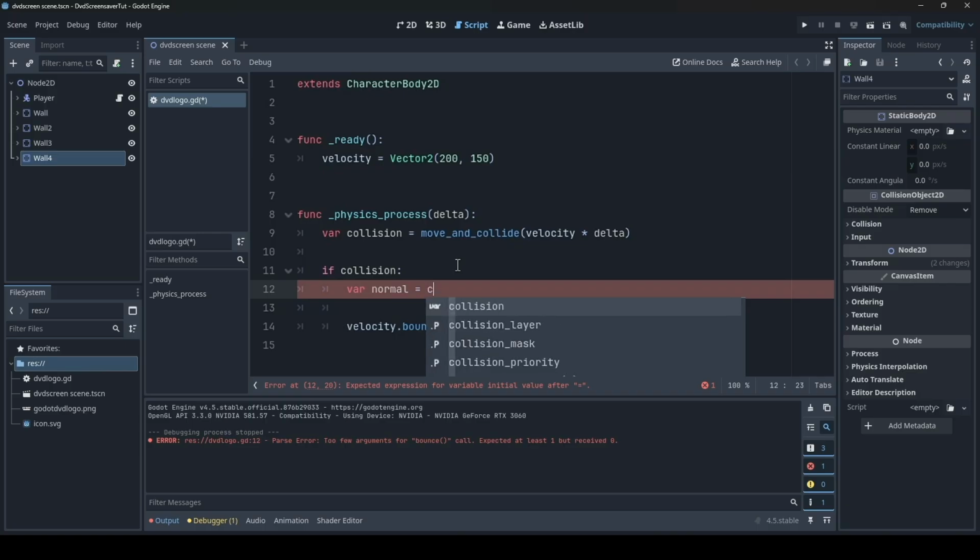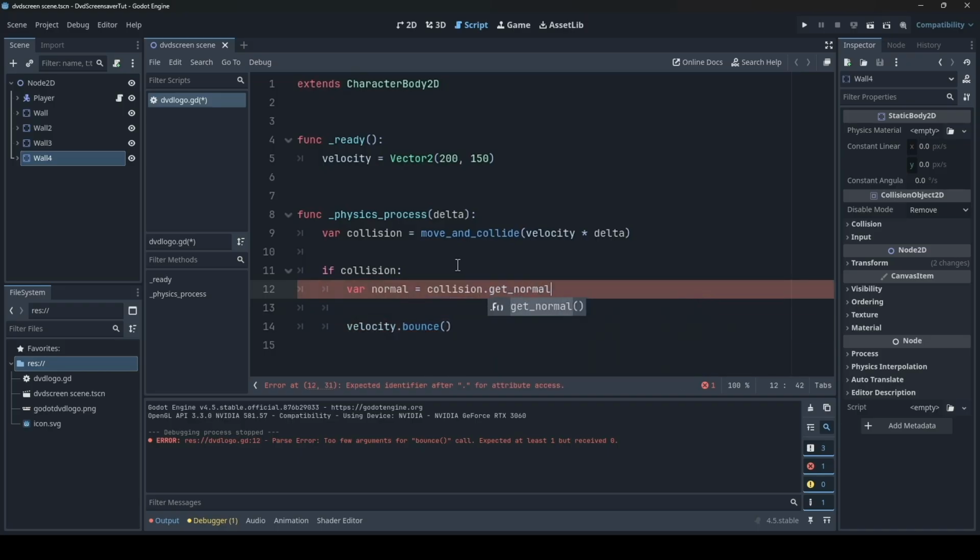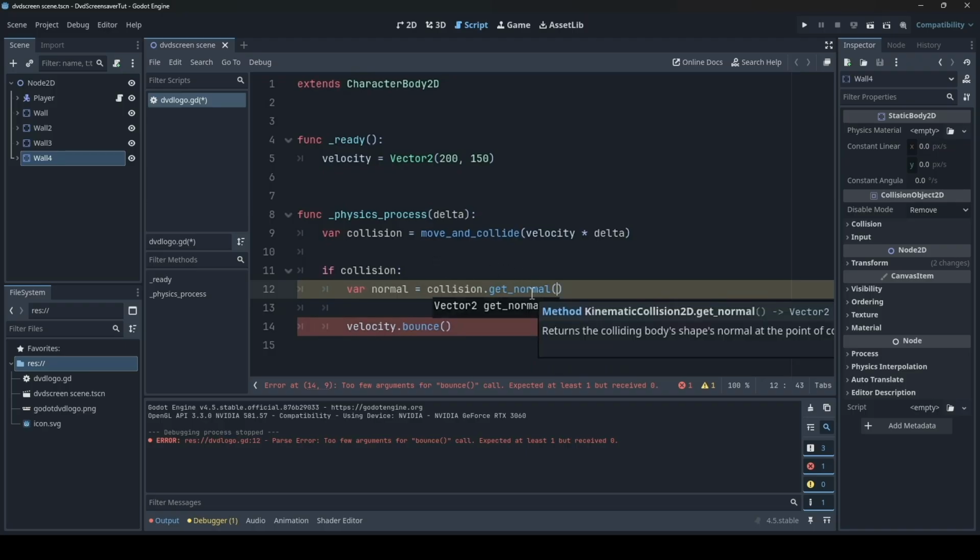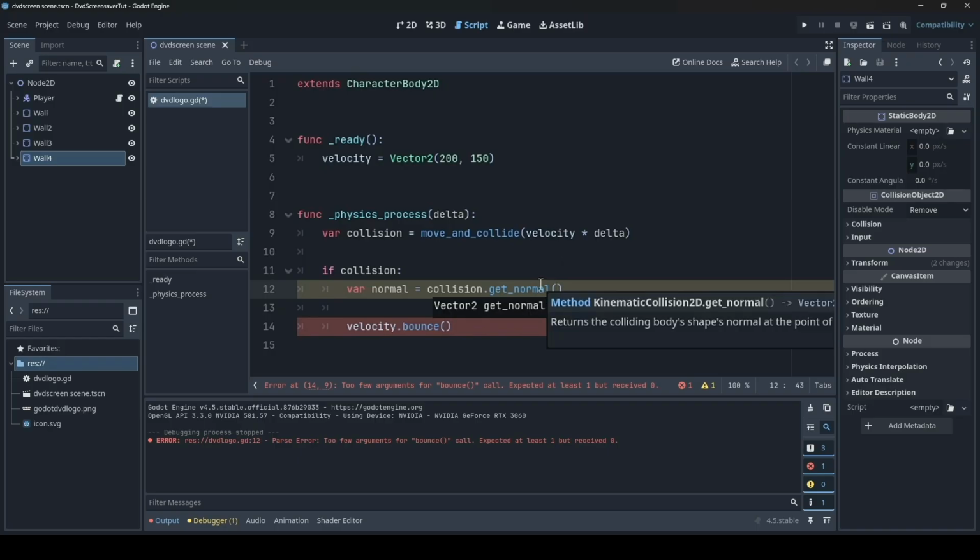And now we want to get the information from the collision variable that we made. So we're going to do collision, so it calls that variable, and dot, and what I want it to do is get the normal vector2 information. If we highlight over this, it tells us that get_normal is a vector2, and it returns the colliding body shape normal at the point of collision. Okay, and the normal is like the direction it's facing.